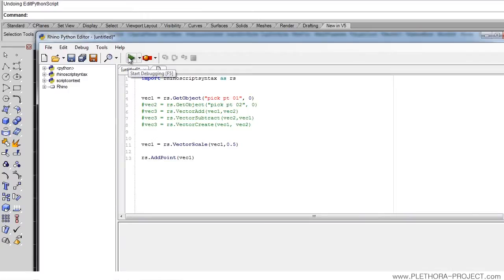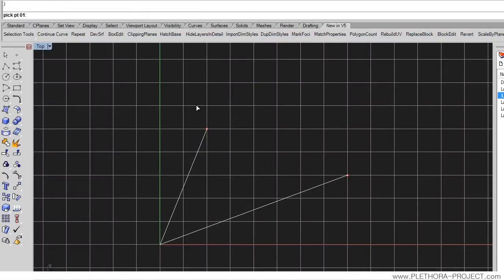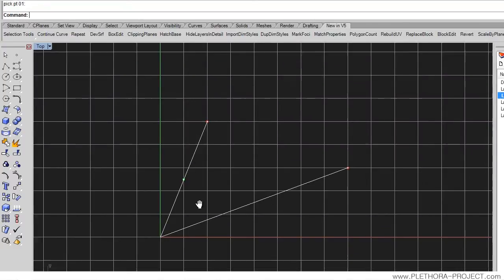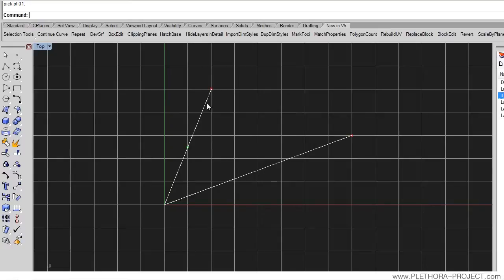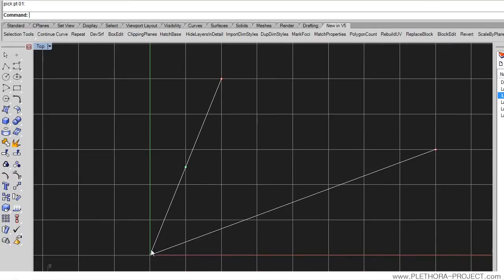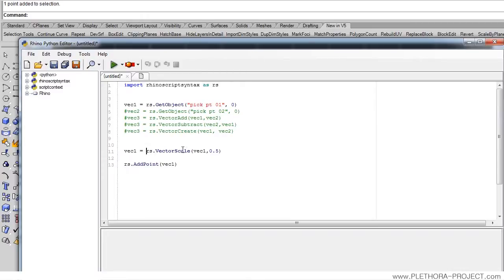So let's see. Please pick vector 1. That's vector 1. And if we go and see the result, now vector 1 has been scaled by half of its length, right? The length is the distance between the point and 0, 0, and half of its length is here, right? So that's what the vector scale is doing.